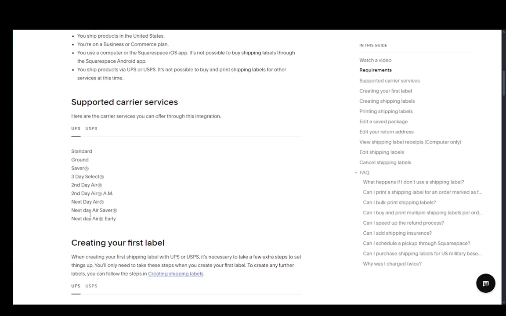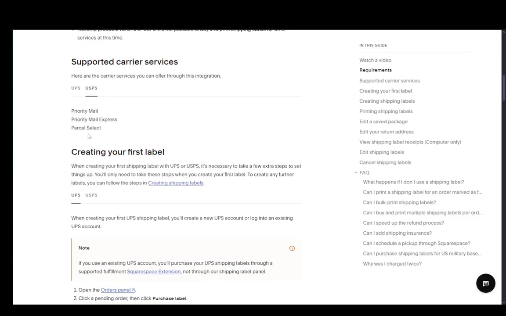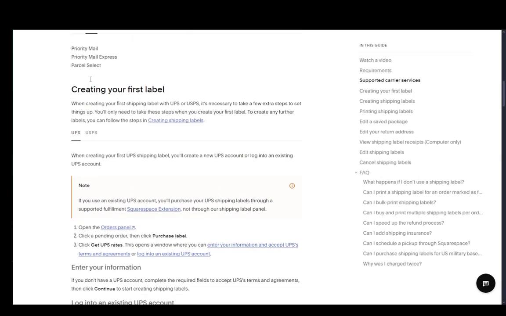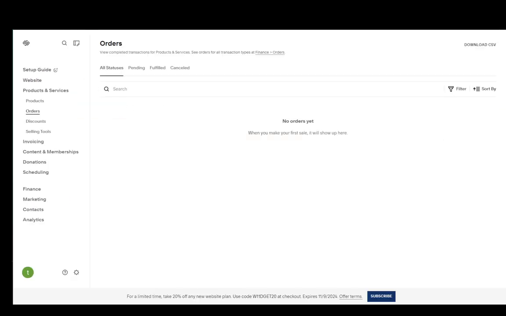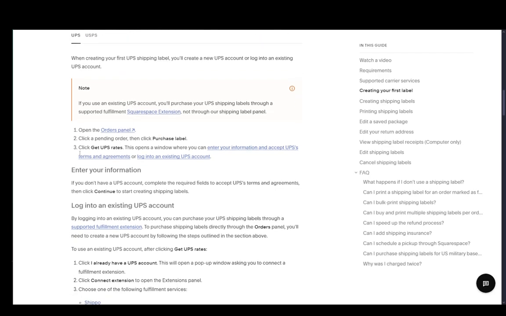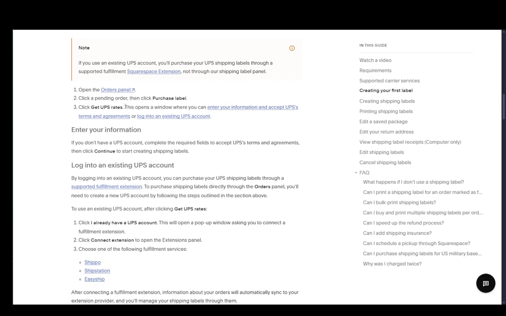Here you can see the carrier services for UPS, and here are the ones for USPS. So you need to fit those criteria as well. And then you can create your label. You need to go into your orders panel. In my case, it is completely empty, so I'll just forgo that. And then you can click a pending order and click purchase label, and then get UPS rates if you want.